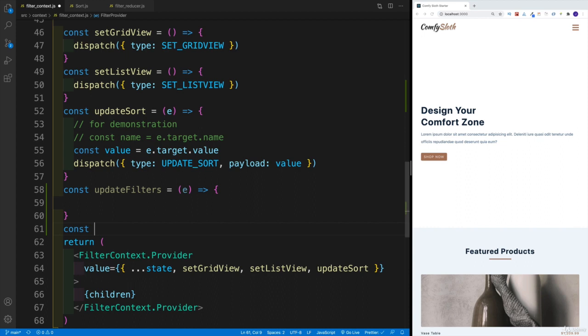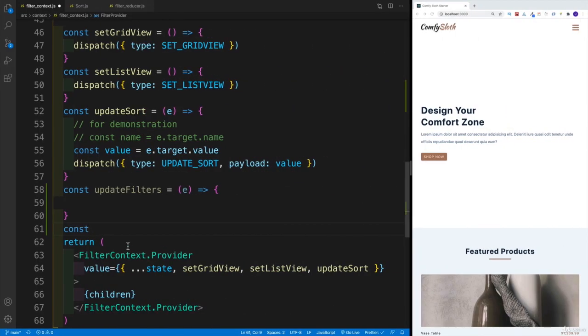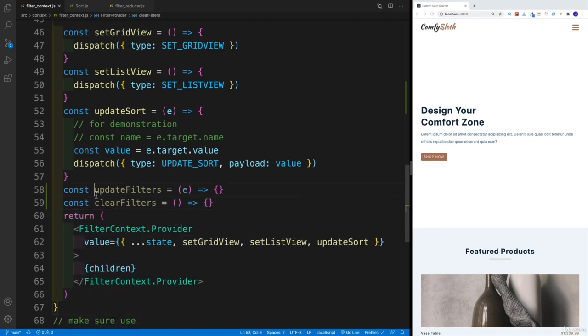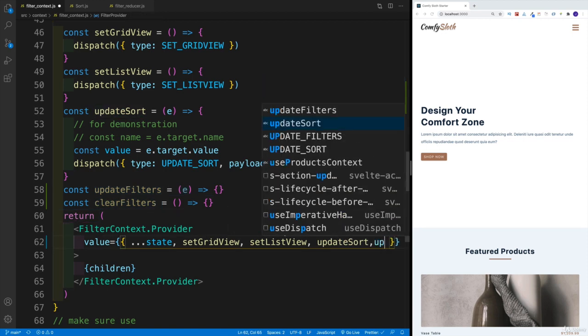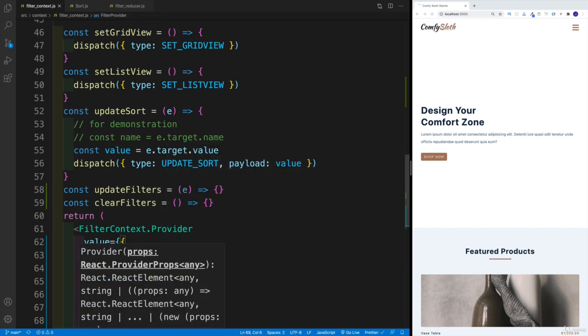And then also I would want clearFilters, which essentially just sets the filters back to the defaults. You can already guess that, of course, we'll invoke it once we click on this clear filters button. Let's name it exactly that, clearFilters, and we'll just dispatch an action. At the moment, I'm not going to worry about this action. We're just going to have an empty arrow function. And once we have both of these in place, I would want to add them to my value. So updateFilters and then comma, clearFilters as well.